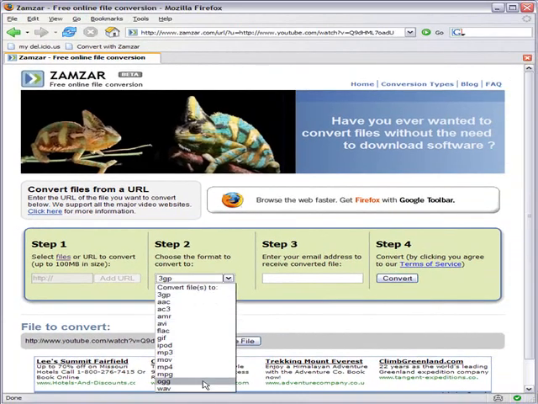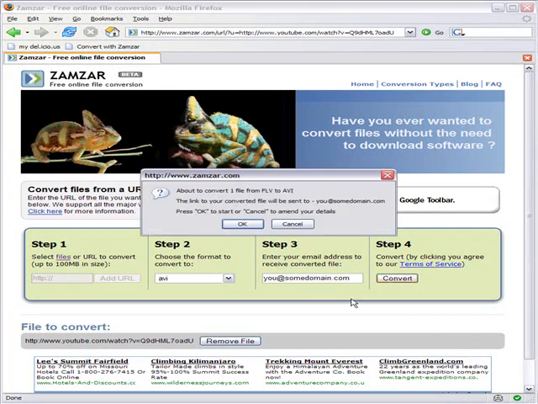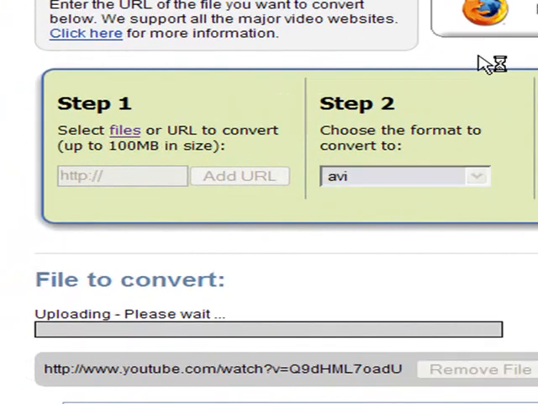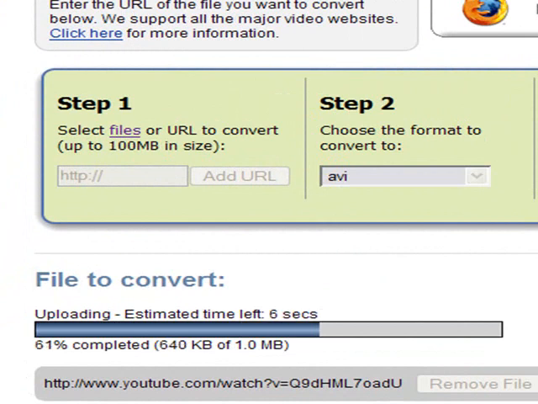We just need to select what format we want to convert the file to. In this instance, we select AVI. We enter our email address to receive the converted file in the usual way. Finally hit the convert button and the upload begins. Again, there's a status bar giving estimated time remaining for the upload and also how far through complete we are. That's ticking away, uploading the YouTube video onto Zamzar, ready for conversion.